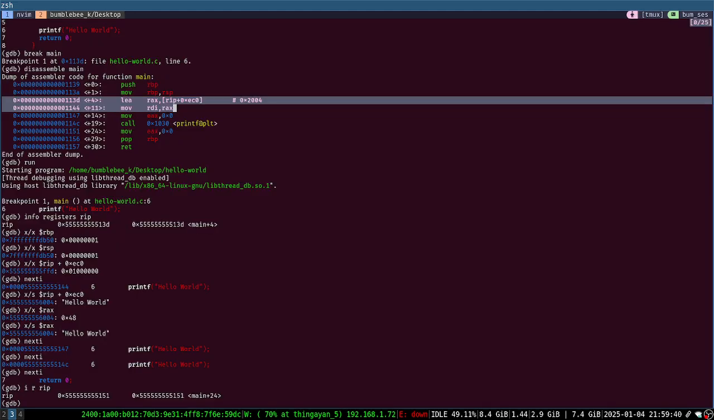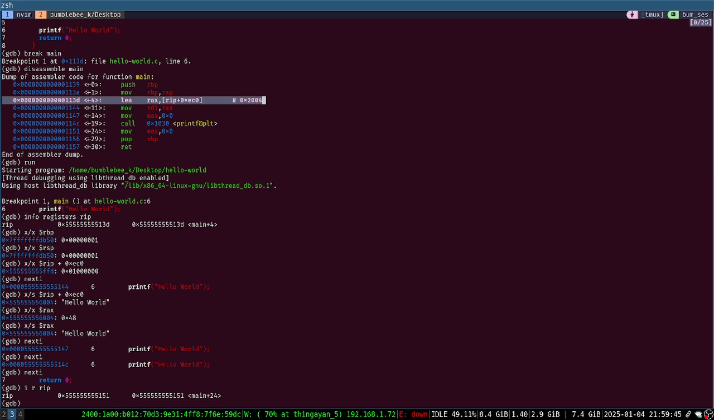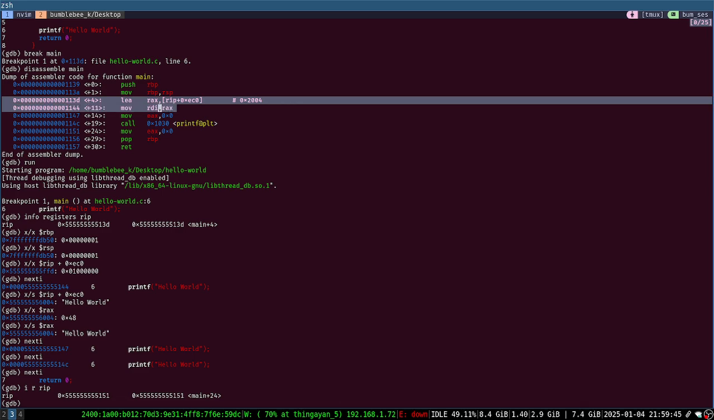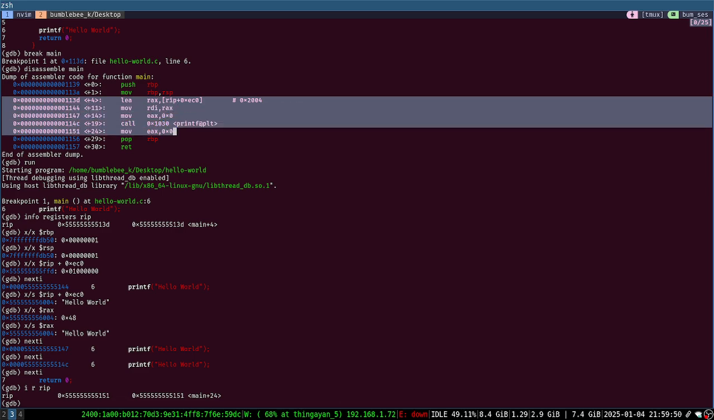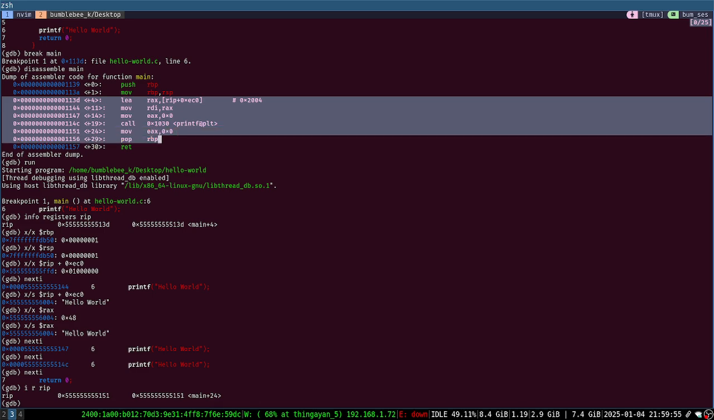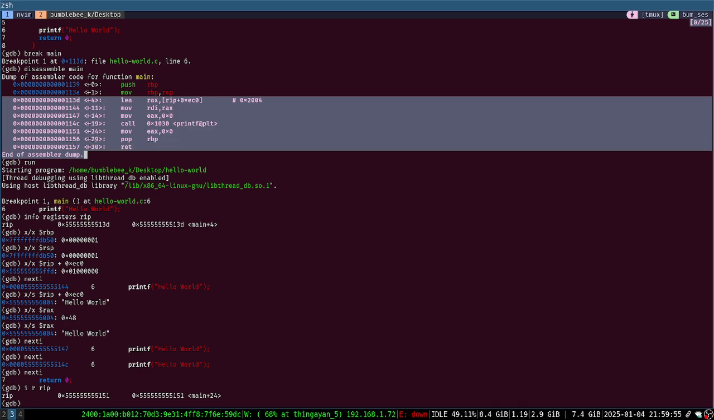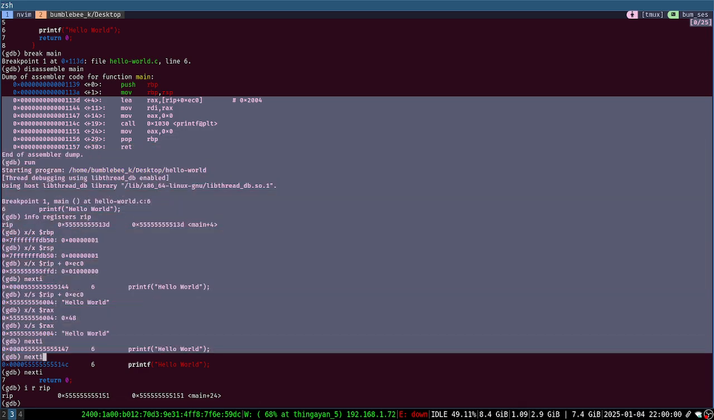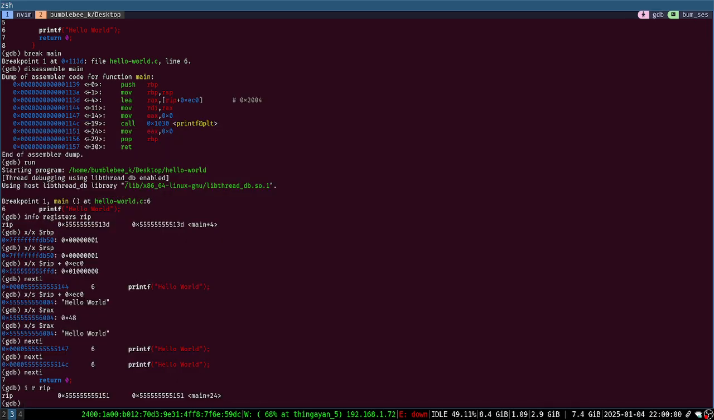So now our hello world has been stored in the RAX, and from RAX to RDI, and then we have called the print function, which will print the content of the RDI into the console, and then we are removing the base pointer from the stack, and that's how our program works, right?